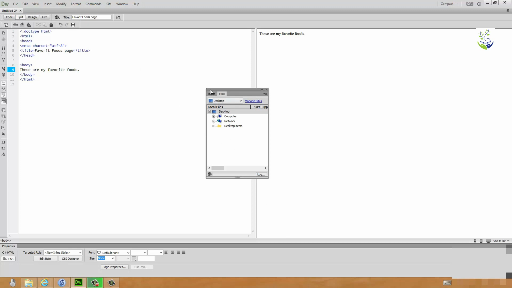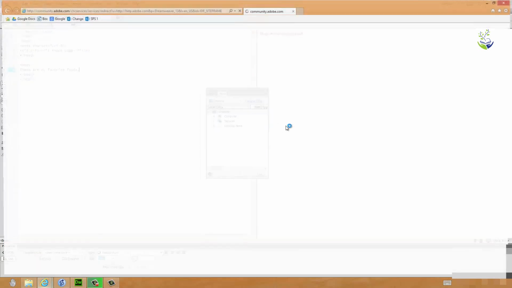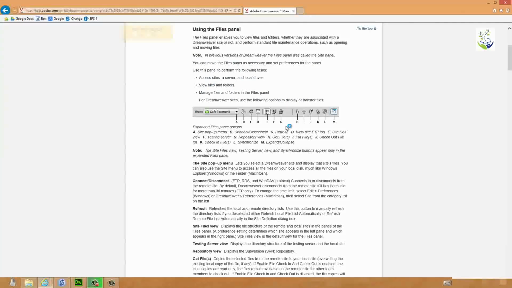And within the Files panel, over on the top right hand corner nearly, there's a little button with a drop down on it. If I click on the drop down, one of the options on there is Help. And many of these little drop down and fly out menus that you see in Dreamweaver CC have Help. Click on Help, watch what happens. Browser opens, it goes into the Dreamweaver manual and it takes you to using the Files panel.